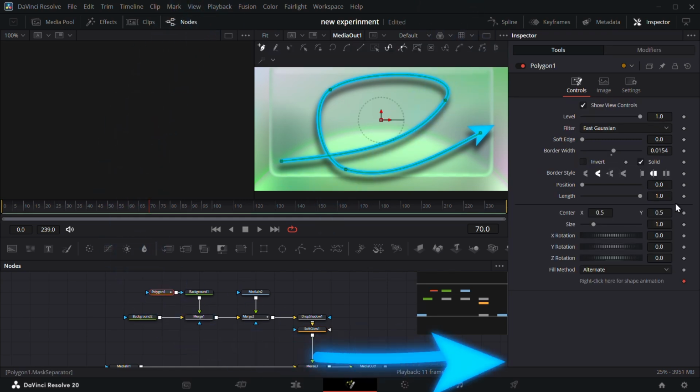So, this was the basic technique of making arrow animation. You can create your own style of animation with your creativity.